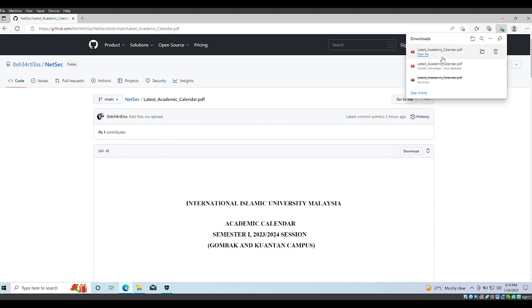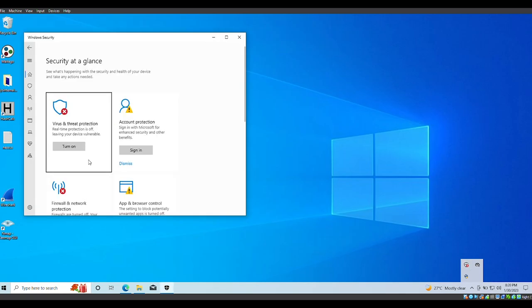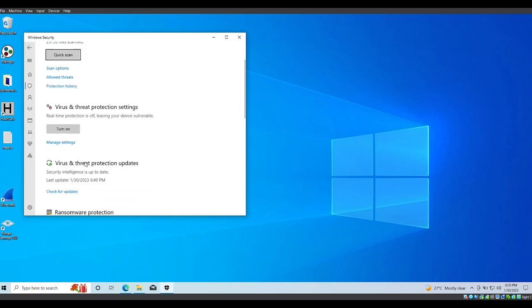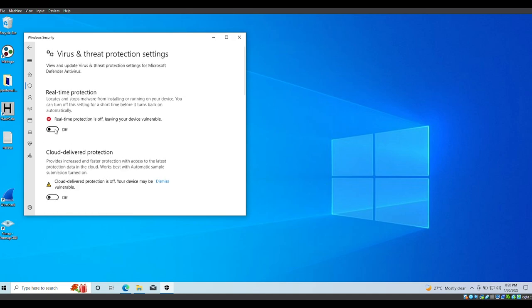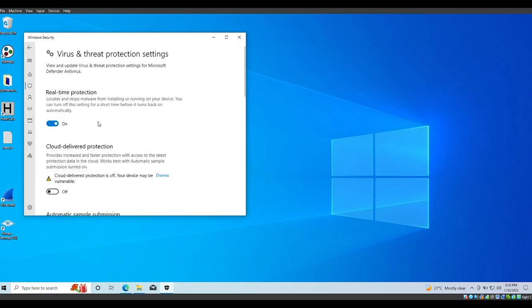So how can we mitigate downloading the payload to the system? First of all, we have to enable the antivirus, which means we will turn on the real-time protection under the virus protection settings, and then click manage settings, and then we turn on the real-time protection, then click yes. By doing this, we then click download on that file again.